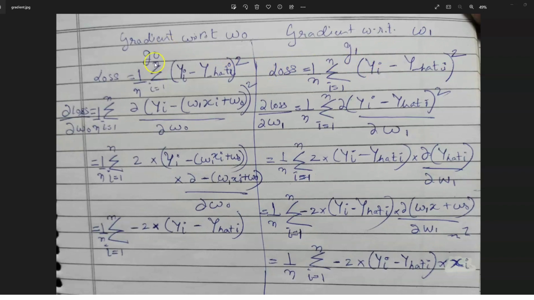Now let's go step by step for each calculation. So we have a loss function. It is nothing but the error we just saw, the summation of (yi minus y hat i) whole square, divided by n. And now we are going to differentiate it with respect to W0. On differentiating, we get 2 over here, because it is a square, and we also keep this value as is, because we are applying the chain rule. First we differentiate with respect to the power of it, and then we differentiate the function inside where this W0 is present.